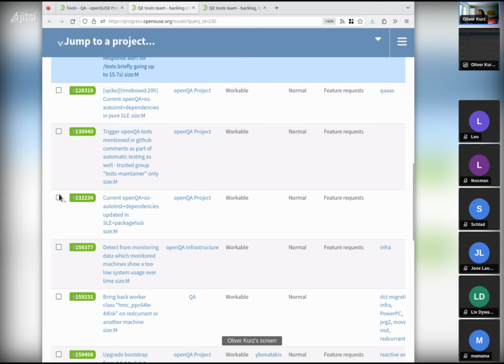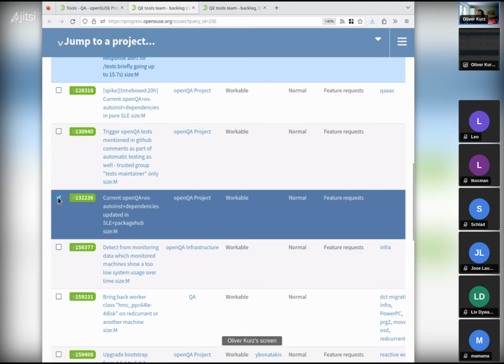Right. There's a sibling story, which is current OpenQA auth audience and dependencies updated in SLE and PackageHub. So how do those differ? This one is pure SLE and a spike solution timebox. So this is like explore the concept. What would it mean? How far can we go? And that one means to actually ensure that we have OpenQA auth audience dependencies updated in PackageHub, meaning without needing an extra development repository.